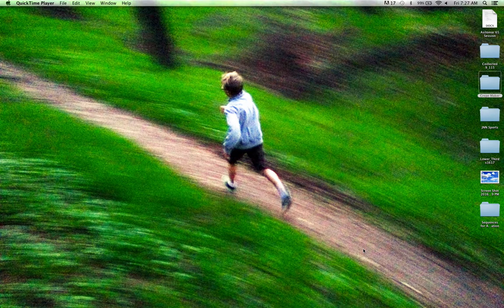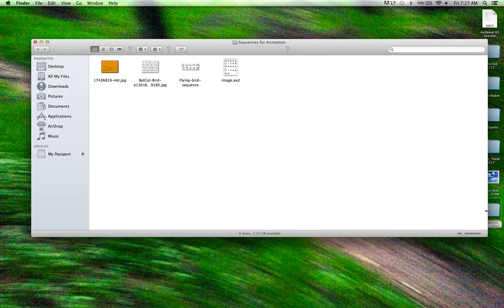Okay, here we go. I'd like you to log into the server and pull this folder. The full name of this is Sequences for Animation. Go ahead and log into the server, pull this folder off, and put it onto your desktop. Let's take a look inside of it right now. There are 4 images in here, and the image that we are going to work with initially is this flying bird sequence.